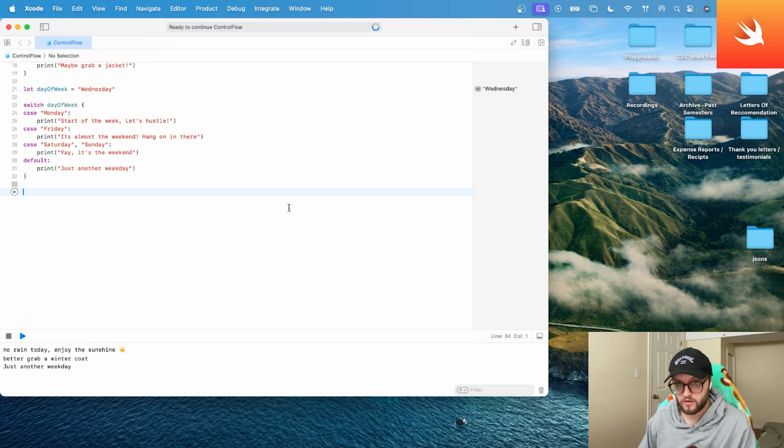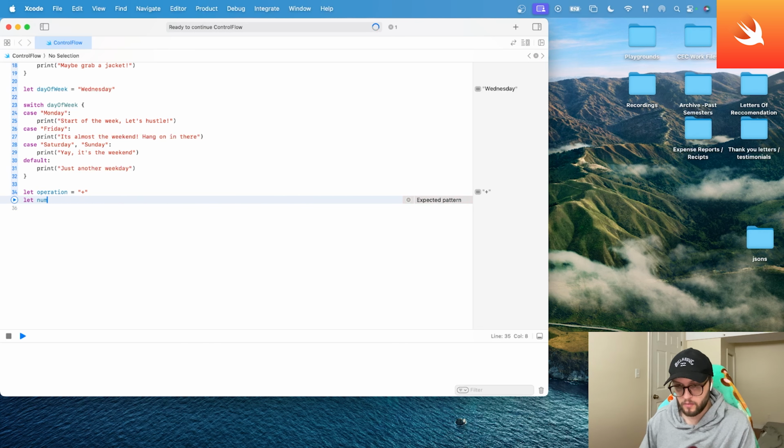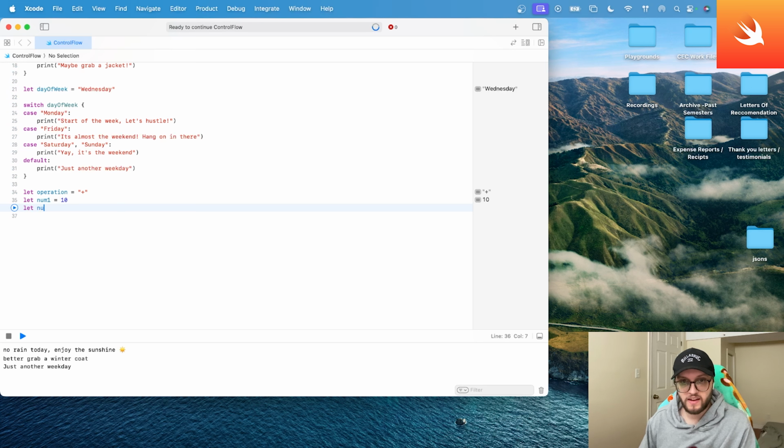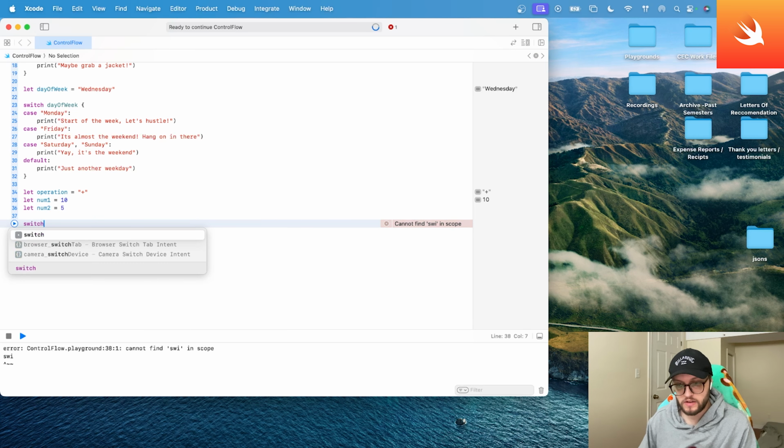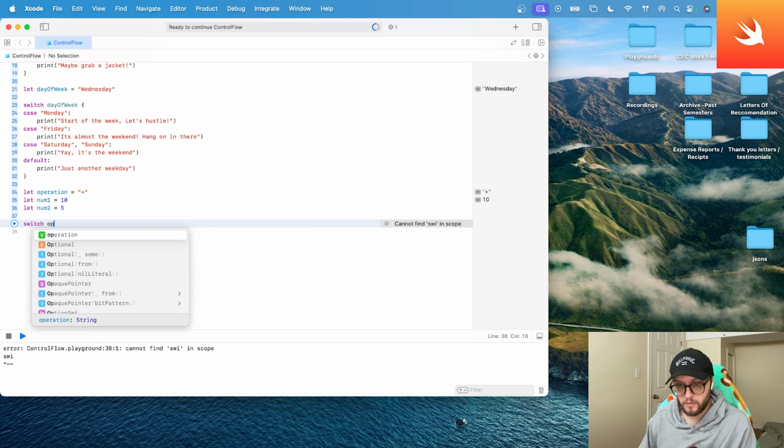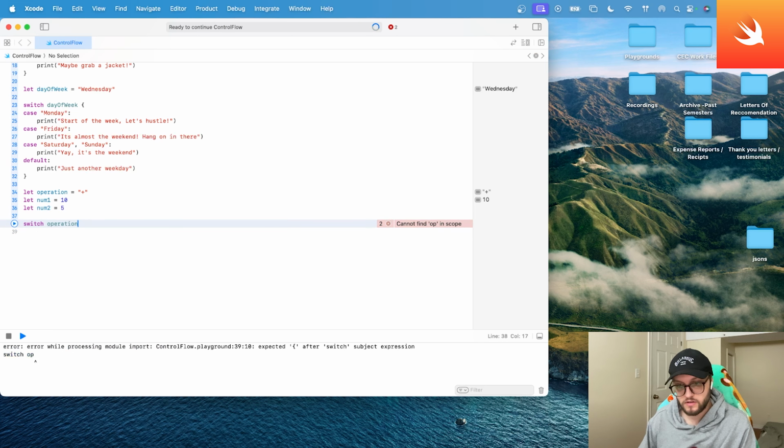So let's go ahead and create some variables and constants. We'll say let operation equals, and from here maybe we'll start with the addition sign, and we'll create 2 more where we'll say let num1 equals, for now we'll select 10, you can use whatever number you want, and let num2 equals, maybe we'll do 5 for this one. We'll then create a new switch, so we'll type out switch, and we'll look for the operation.